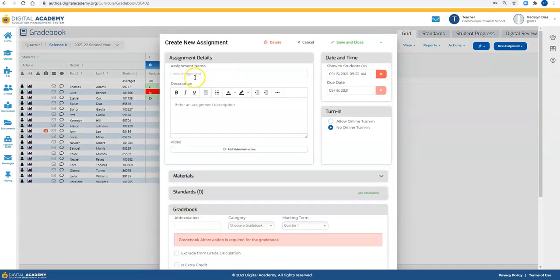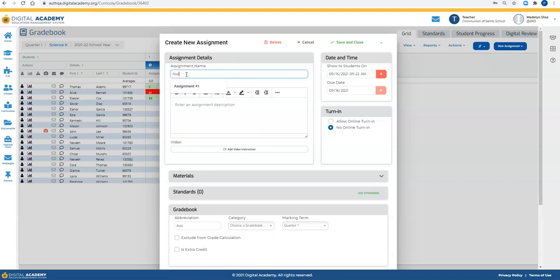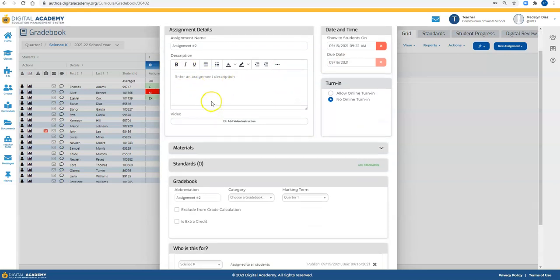An assignment needs a name and a due date. We'll call this assignment number 2. The due date automatically selects the next day, but if you want to change it, you can click in there and change that. You can optionally add a description, but you do not have to. You can add video instruction or materials for the student to reference. You can also add materials for online turn-in. That's covered in a different video on creating assignments.